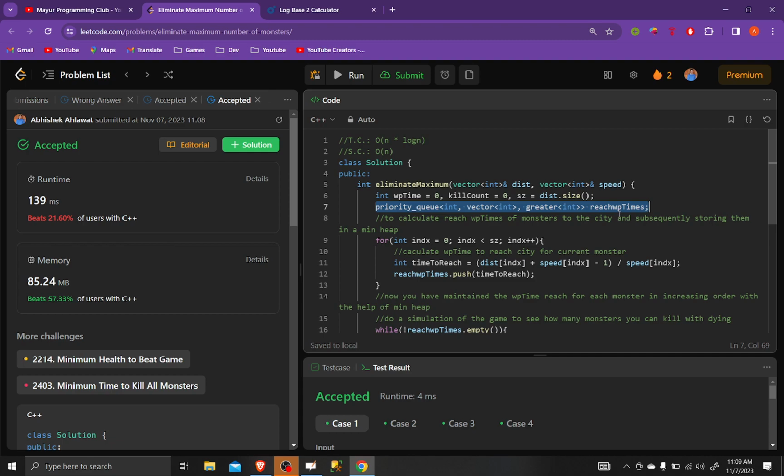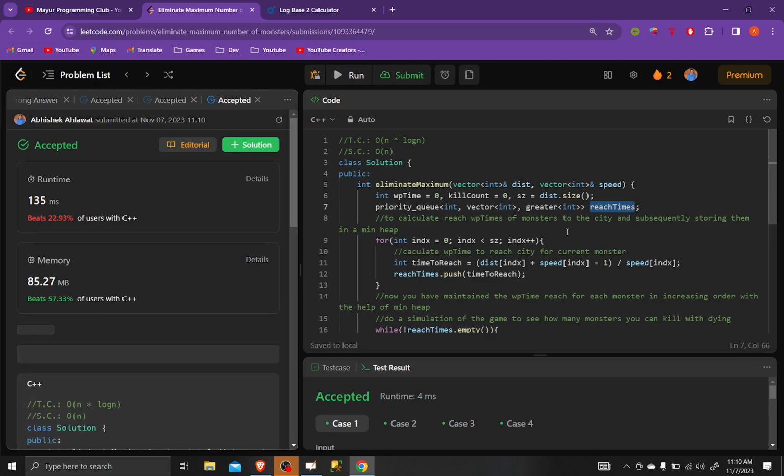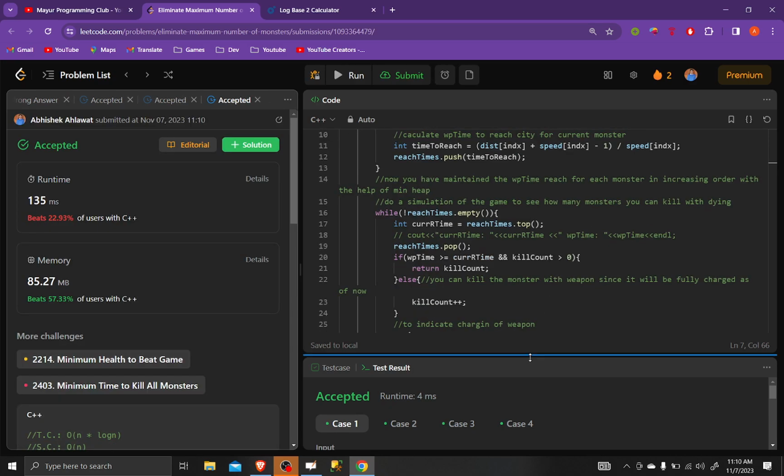Okay, and due to that typo it is also messed up a little bit. Let me rename it. Reach times. Okay, let me try to submit again once to see if there is no typo here. Yeah, it's getting accepted. So that's how we will be solving the problem.